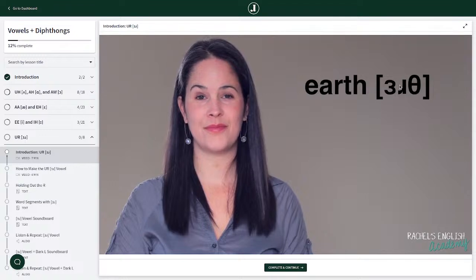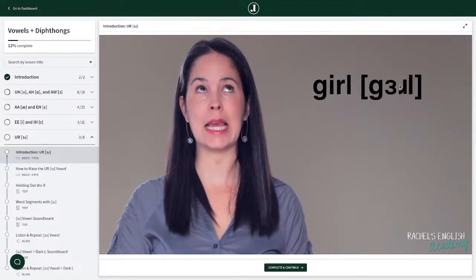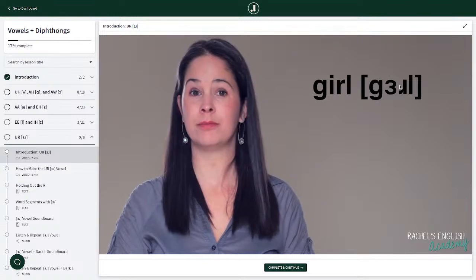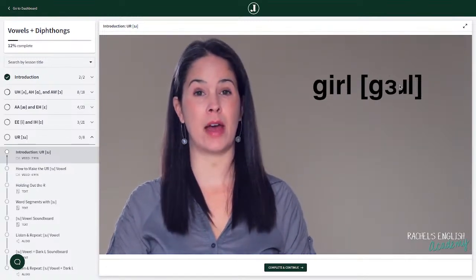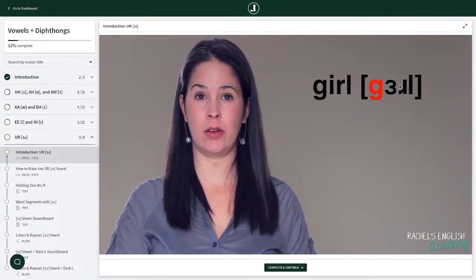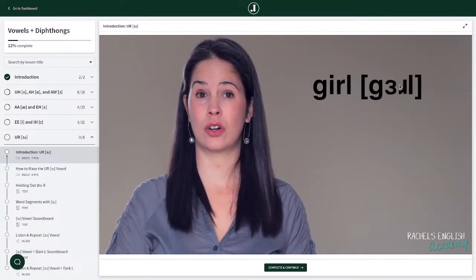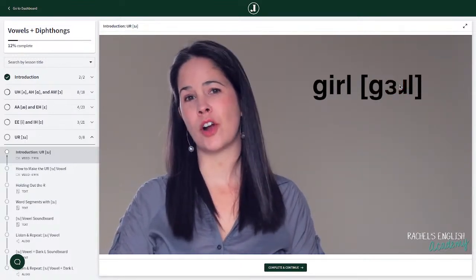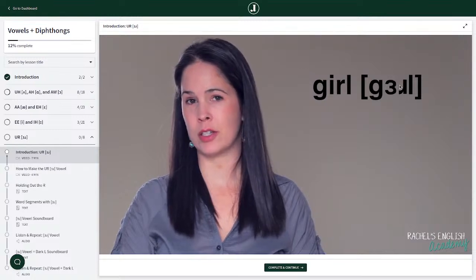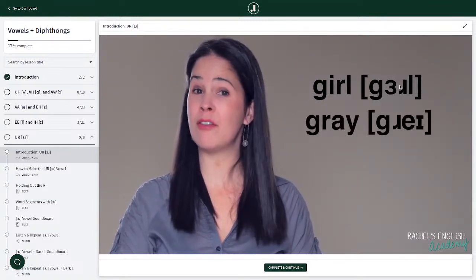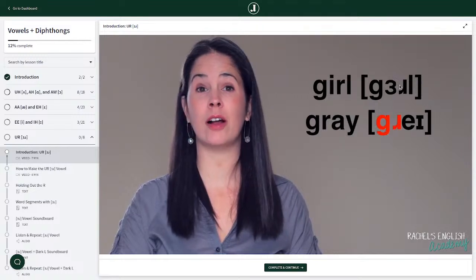The word girl. Yikes! So many people think this word is incredibly hard. All right, let's simplify it. We have the G sound and the R sound. Grr. What other words start with the G sound and the R sound? What about gray? Most people don't have a very hard time with the GR consonant cluster.